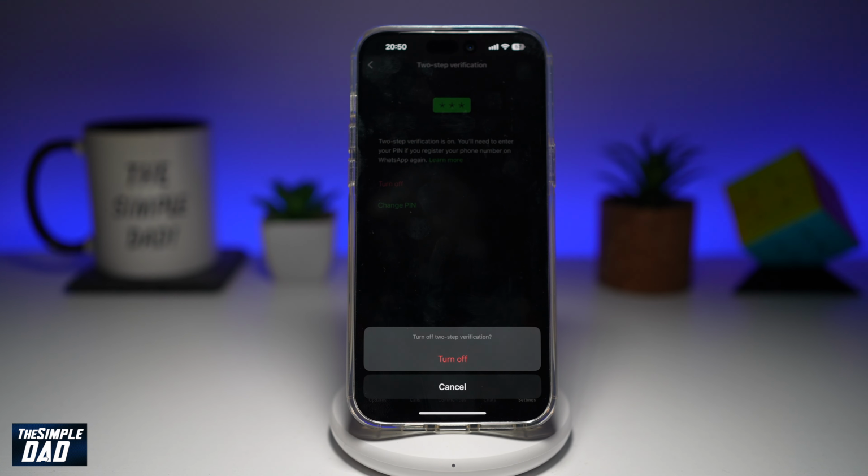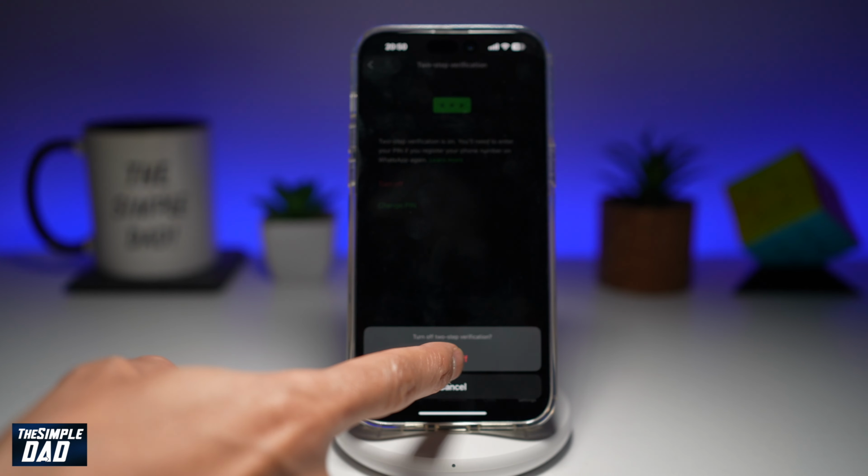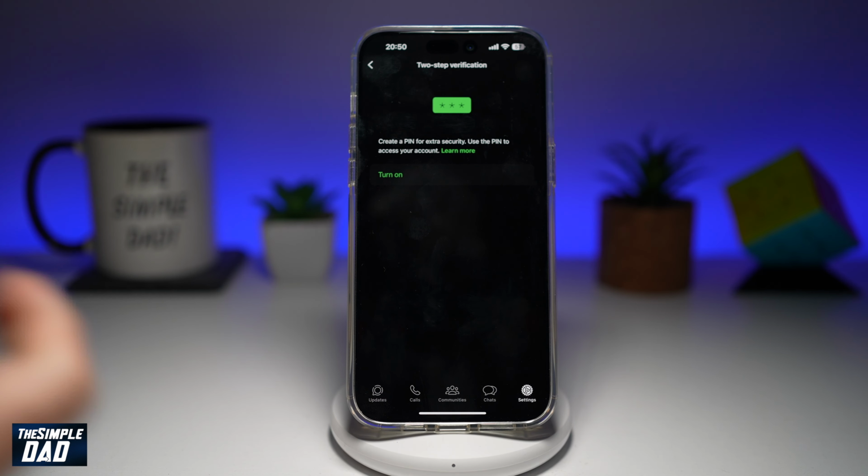This will now confirm if you want to turn off two-step verification. Go ahead and tap on turn off. And once you do this, this will basically turn off two-step verification for your WhatsApp account. And there you go. That is how to turn off two-step verification on WhatsApp.